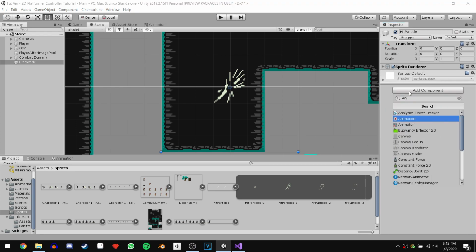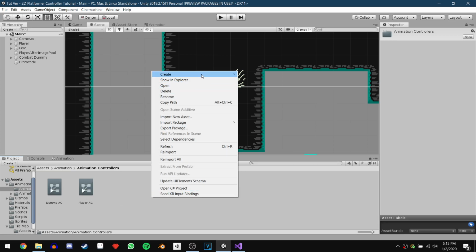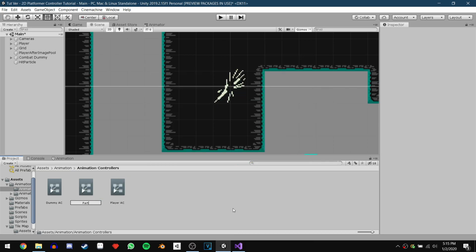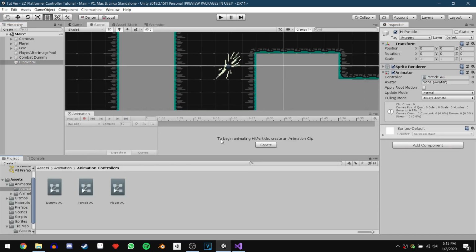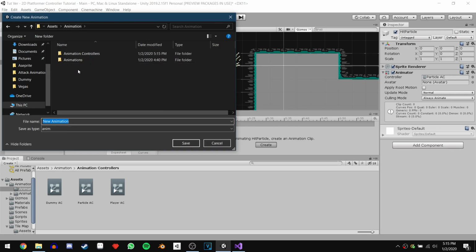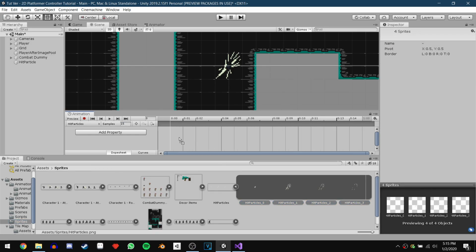Next, we can add an animator component, and then in our animation controller folder, we can create a new animator controller and we'll call it particle AC. We can then drag this controller into the controller spot of our game object. Let's drag our animation window back up and then create a new animation. Navigate to the animations folder and call it hit particles. Set the sample rate to 15 and then drag in all the sprites.